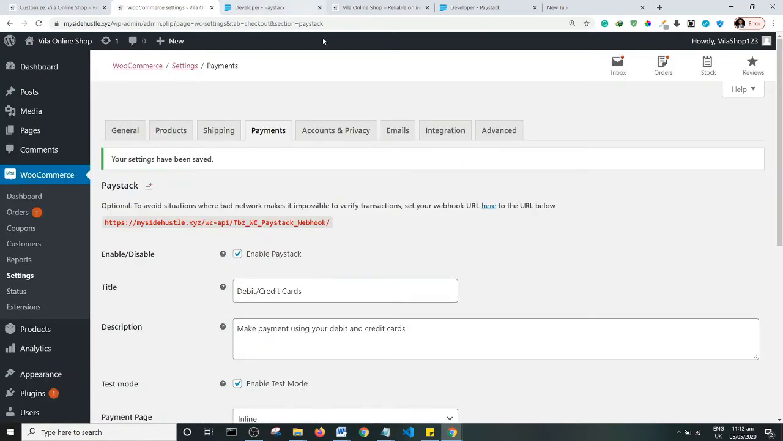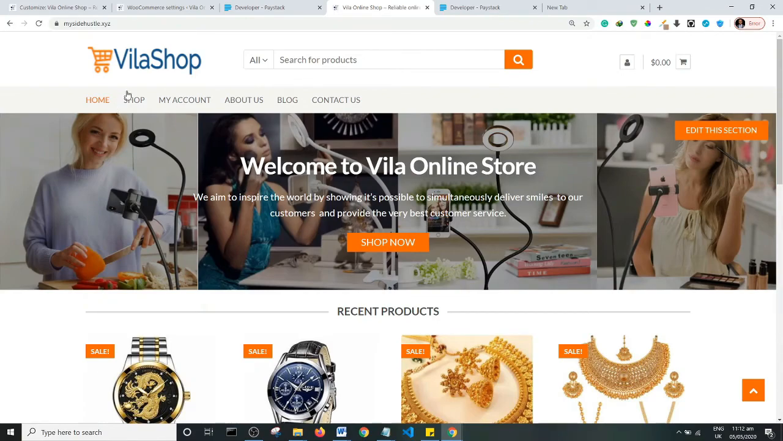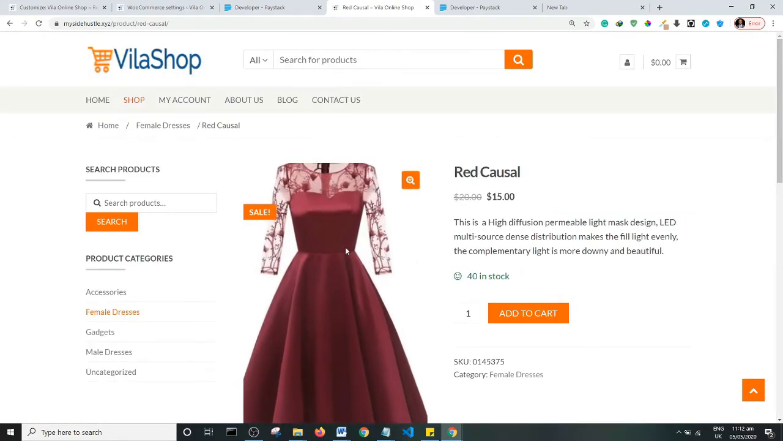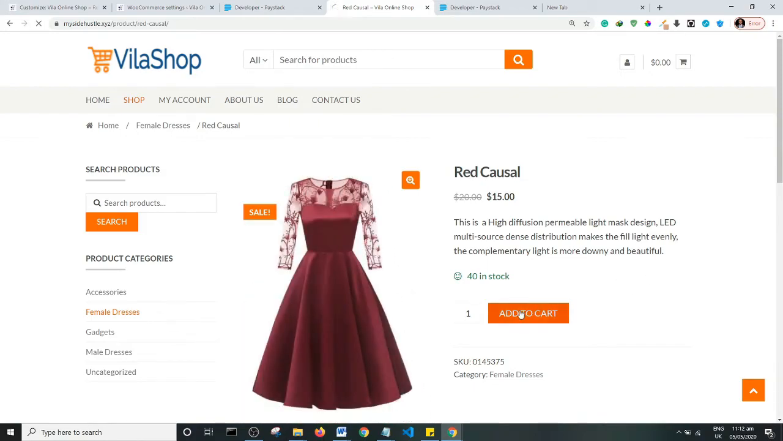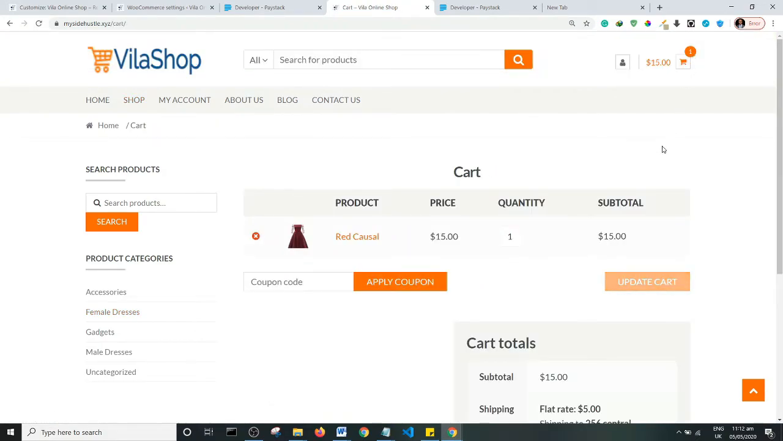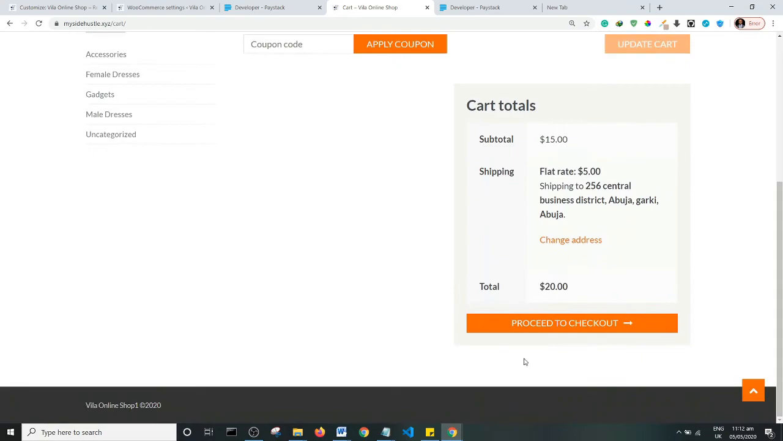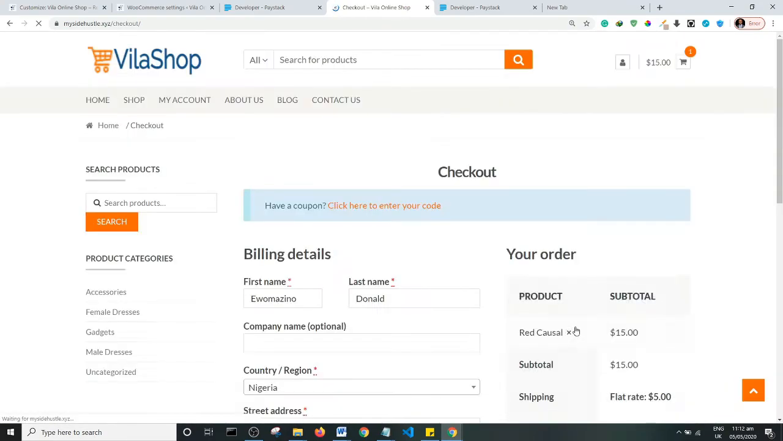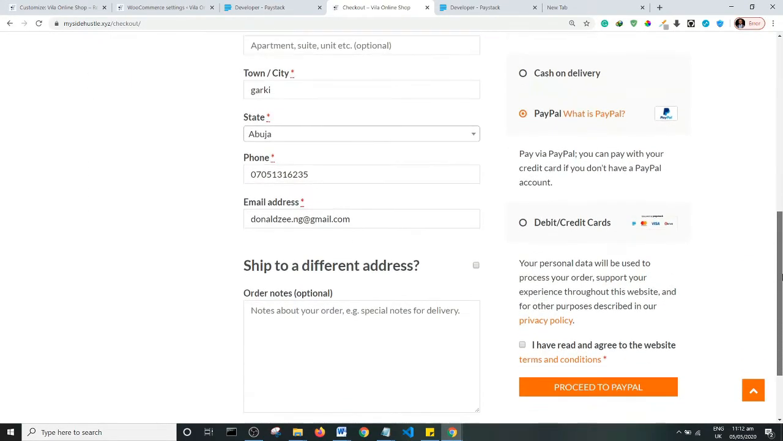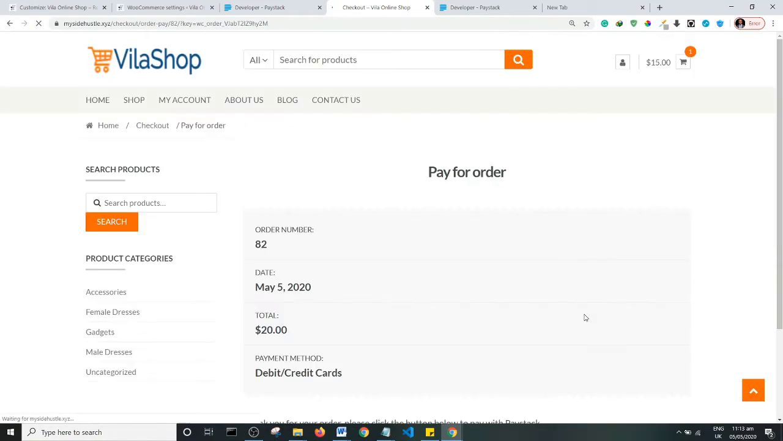Now if we go back to the front end of our website and refresh the page, I've refreshed the page. Now let me try to make a purchase of this gown this time around. I want to buy this gown on the website. I'll click on add to cart and view cart. Next I'm going to click on proceed to checkout, leave my details as is, and proceed to place my order.